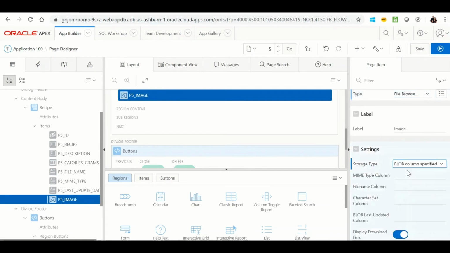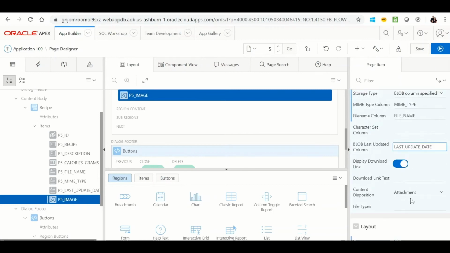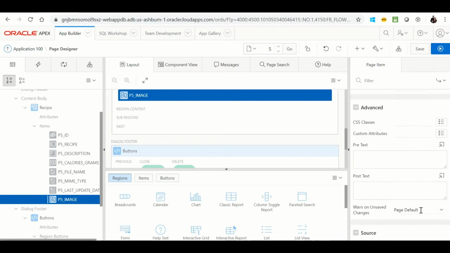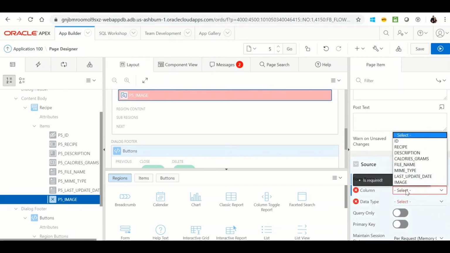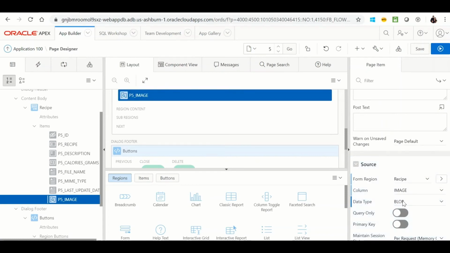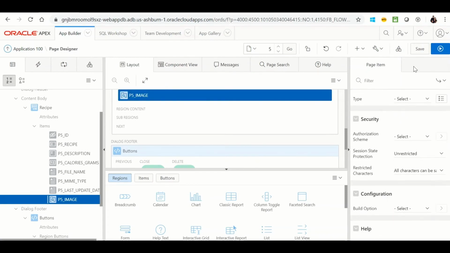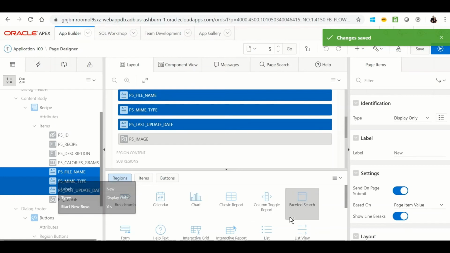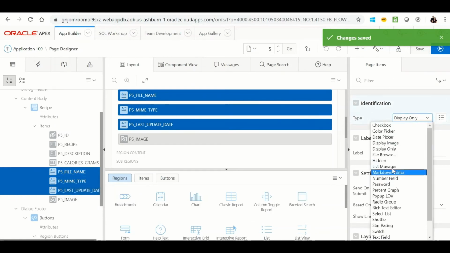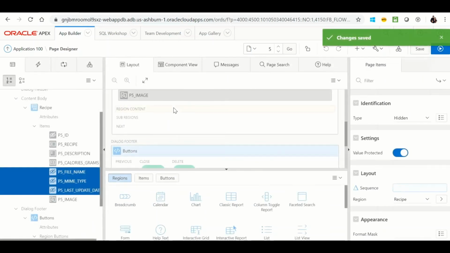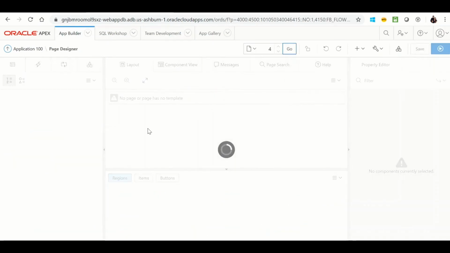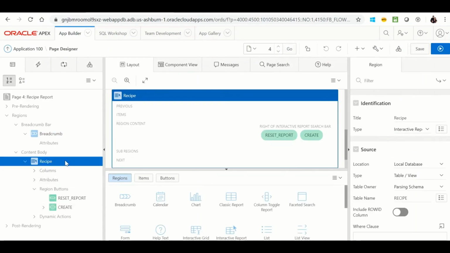And since this will be used for uploading an image, there are some additional settings here that we need to set up. If you've noticed, this MIME type, file name, last update date are columns that were actually included in the spreadsheet. For the source, we will let it point to the image column, making sure we have not missed a thing. Save. Okay, some of these fields we actually don't need to show on the page, so let's set it to hidden. Save again. Again, this is the application form for uploading the image. Let's go ahead and edit the report itself.